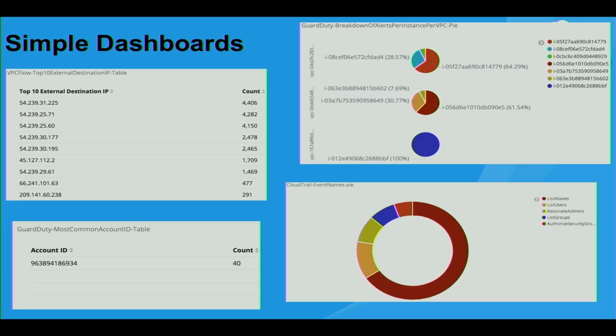I have the accounts for GuardDuty alerts. So these are the accounts that set off GuardDuty alerts. I only have one account in the test lab that gets destroyed, so I only have one account there. But in a real production environment, you could have a couple hundred IDs. And this tells you which one of your users is constantly doing things that are weird.